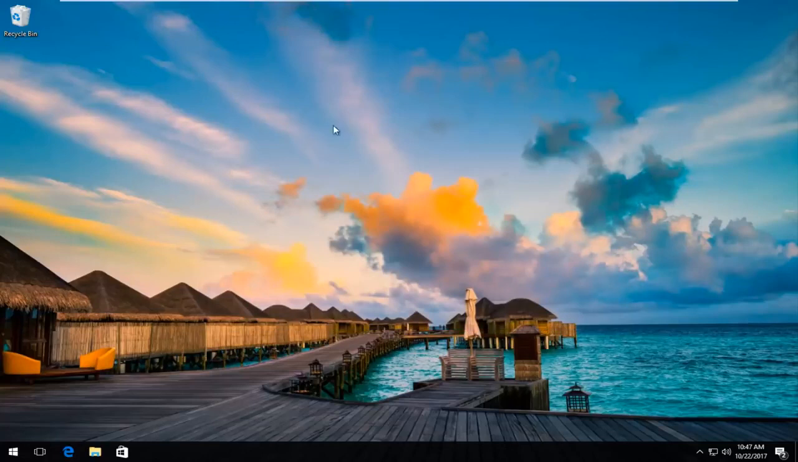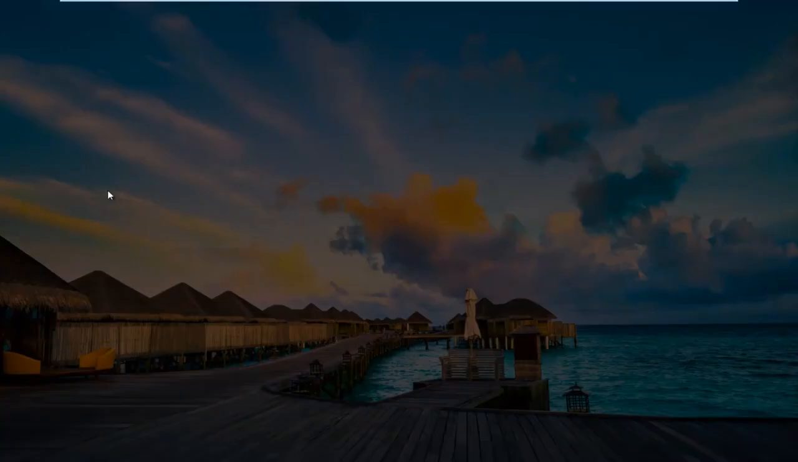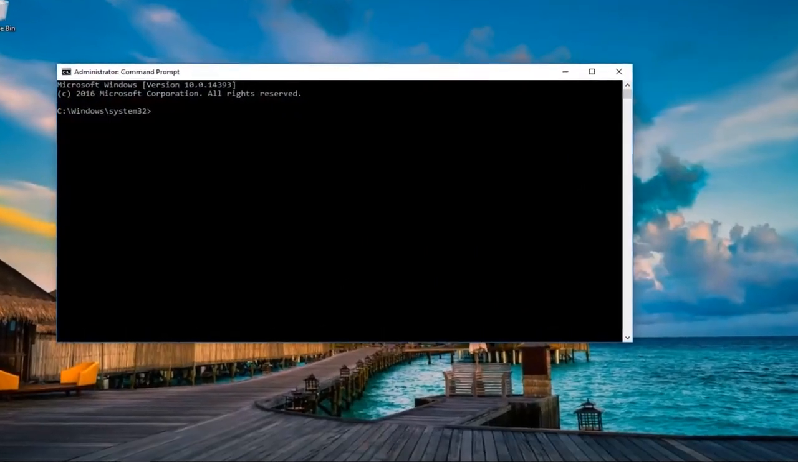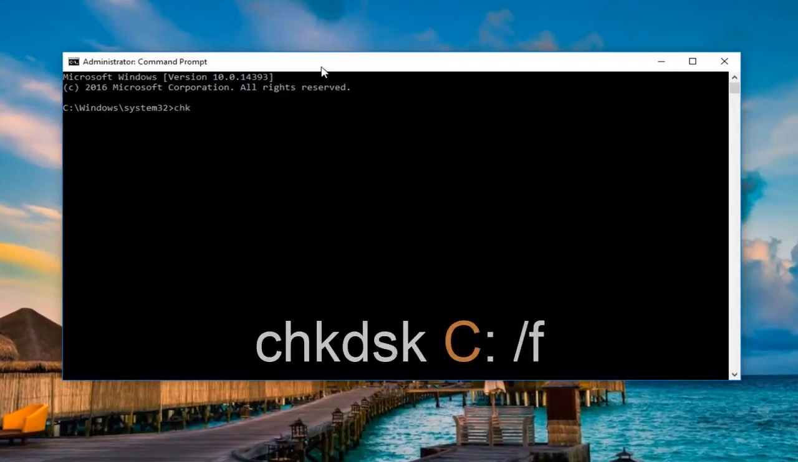Once you've done that, I recommend heading back over to the Start menu, and you want to type in CMD. Best match should say Command Prompt directly above Desktop App. You want to right click on that, and then left click on Run as Administrator. If you receive a User Account Control window, you want to select Yes.